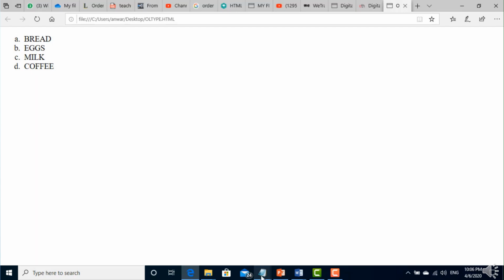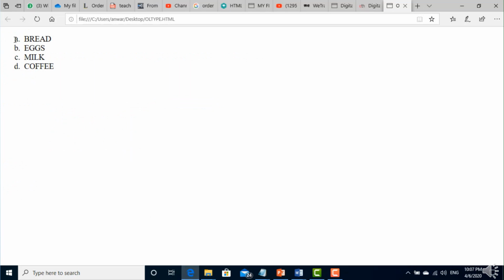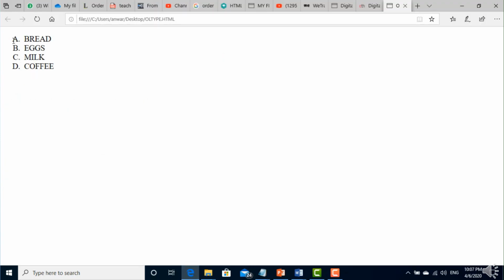Now let's print the ordered list with alphabets. For this we will have to change the list style type property into lower or upper alpha, by just changing the style equals list style type into either upper or lower alpha. Save the changes in the Notepad document. Refresh the browser. You will see that the list items are headed with alphabets.